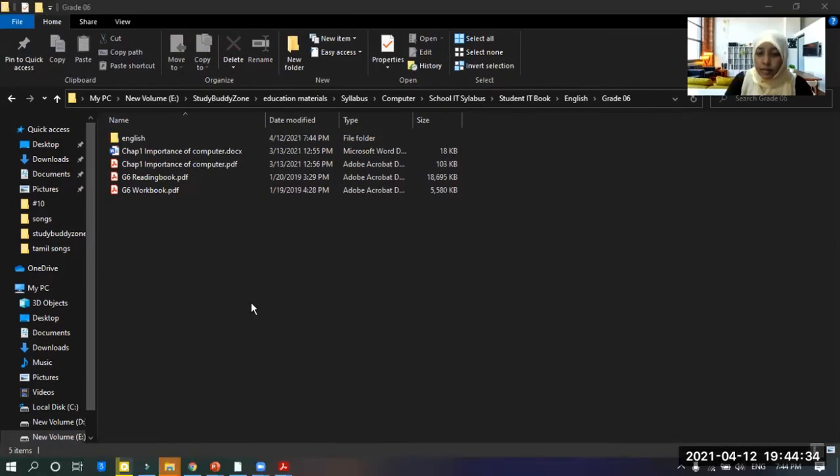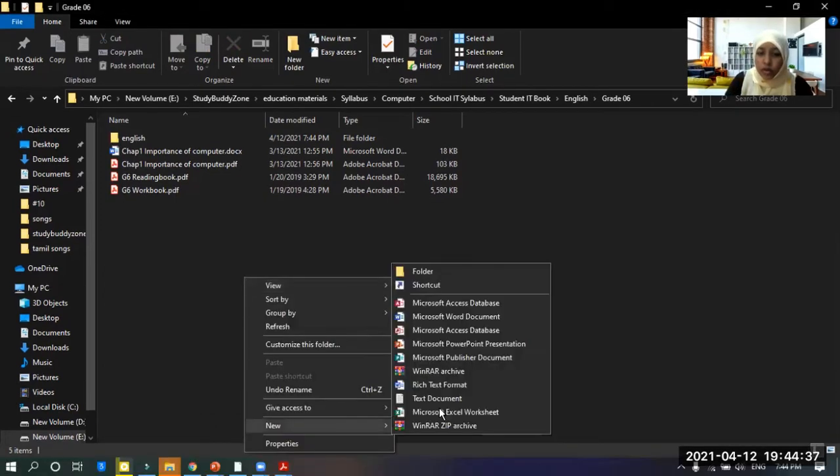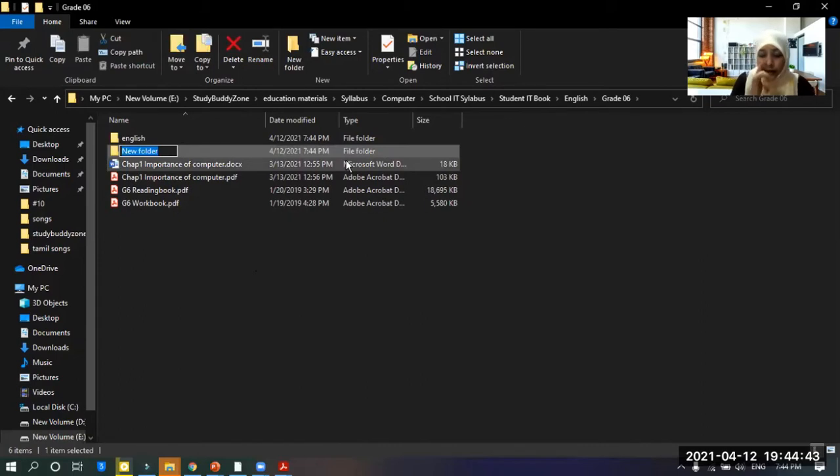Right click the mouse. Go to new. There is folder. This folder, click on this folder. A new folder will be created. You can type any name. You can name anything for the folder, right?